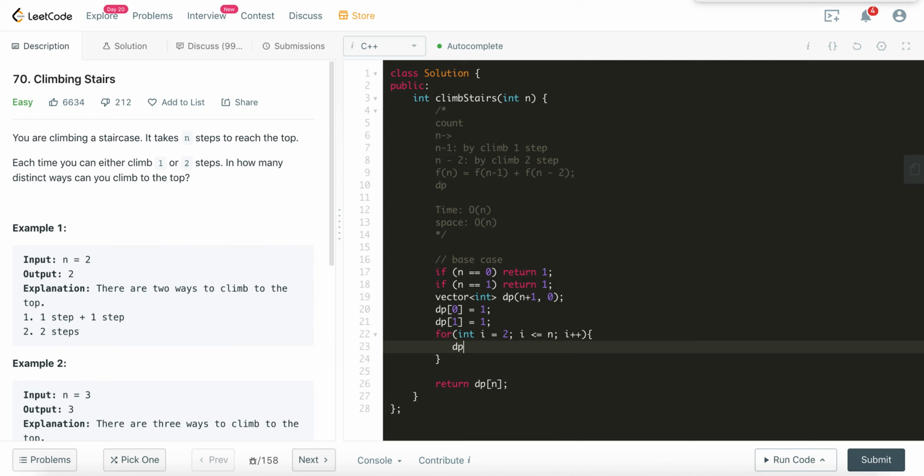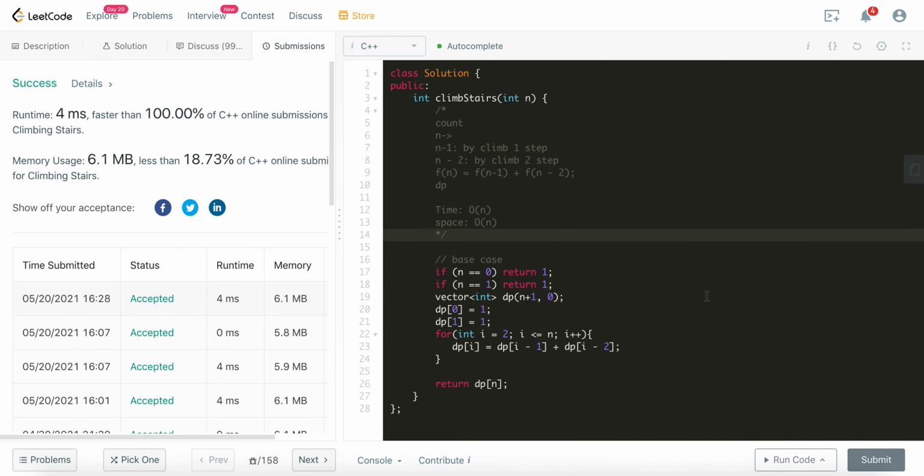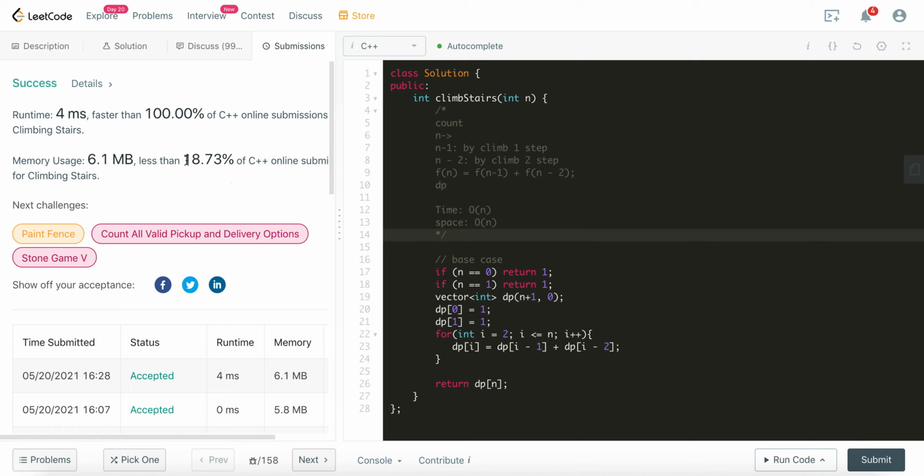So dp[i] is a function of the previous 2 states. I can just sum them up: dp[i minus 1] plus dp[i minus 2]. Each i can come from the previous 2 states, one is 1 step before, the other is 2 steps before. If we sum them up, we get the total ways we can climb to the top. Let's try submit it. So it passes, but we can still improve on the space.